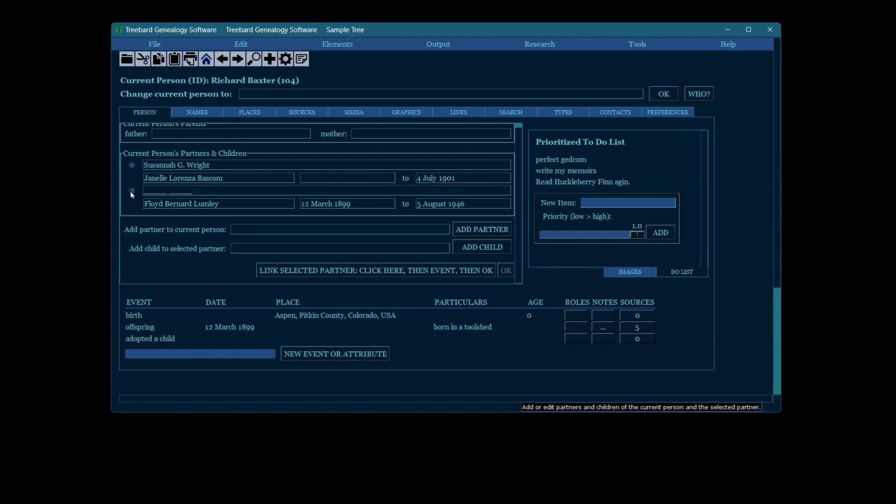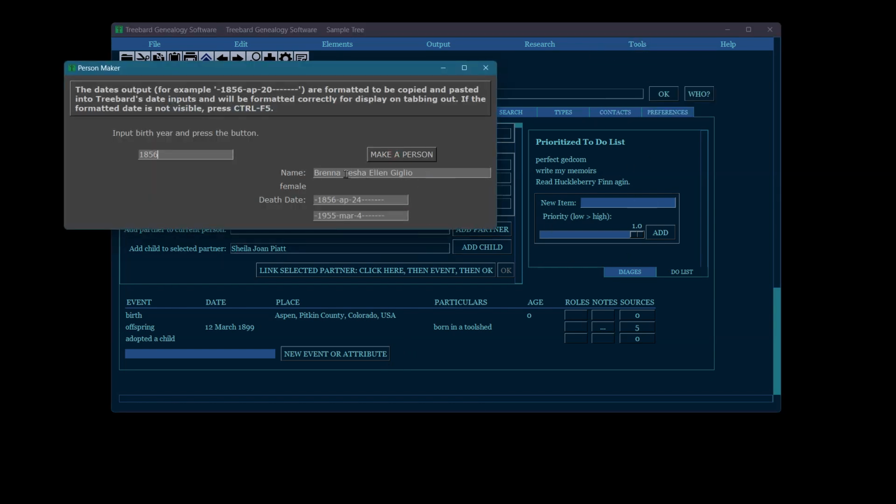Let's create a new child for Susanna G. Wright, who had a child called Janelle Lorenza Bascom with Richard Basker. We're going to make a new child for the selected person, the selected partner, Susanna. We're going to add a child's name. We could make an existing name. It'll fill in. Or we could make a new name. What if we need a new person for this? Let's just do it this way.